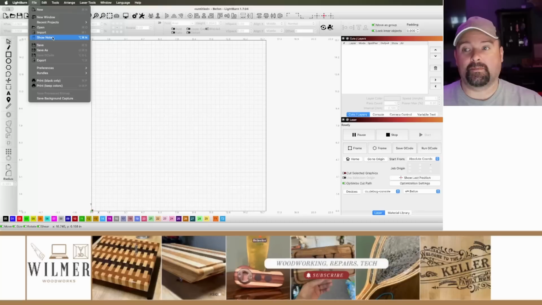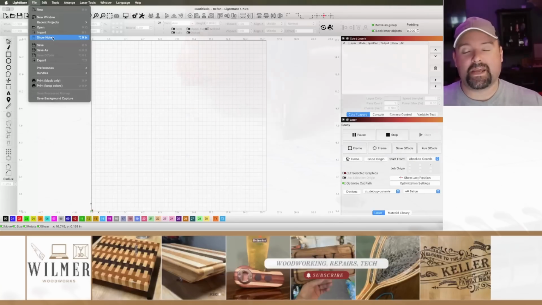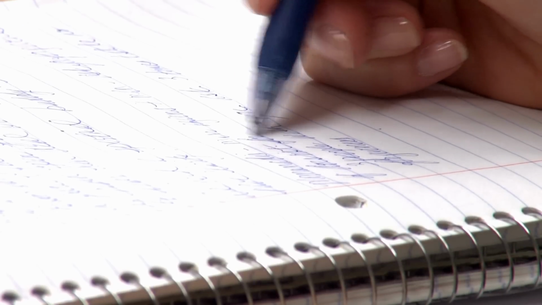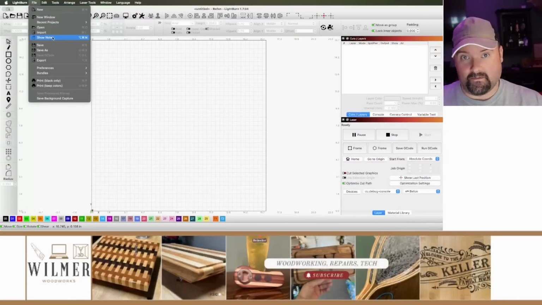Next option up in the LightBurn file menu is Show Notes. Now, show notes is a great feature. Not a lot of people use them. It allows you to add specific notes for a project. So you can add, edit, and view those notes. This is often useful if that file is going to be shared with others or a team. The next two options in the file menu are save and save as.